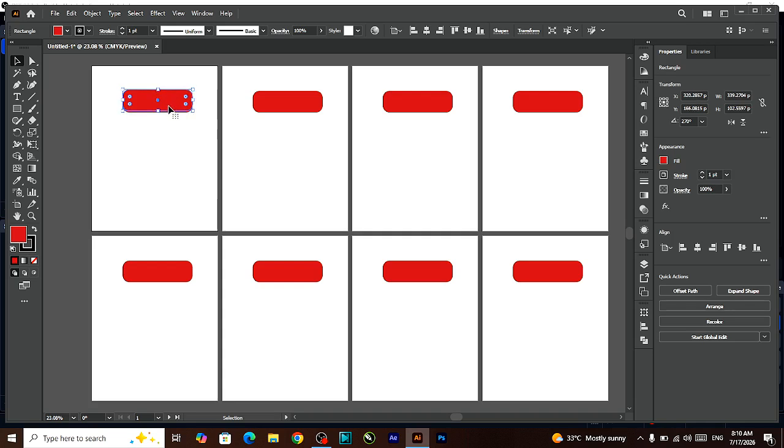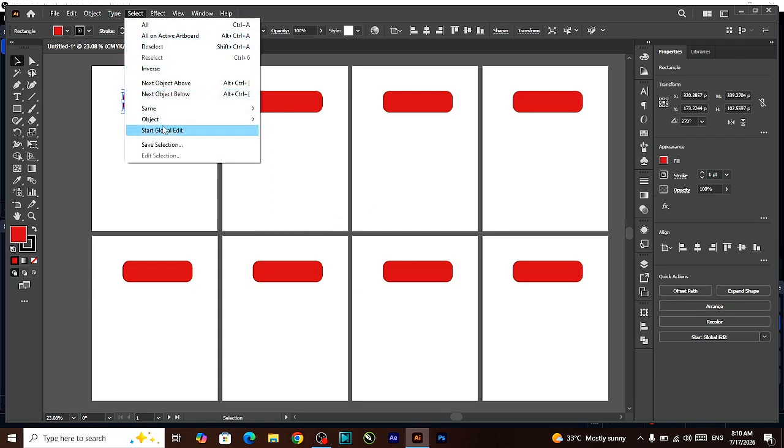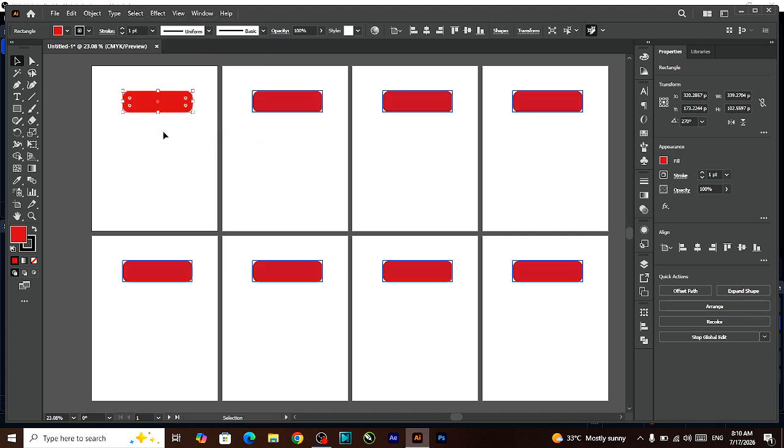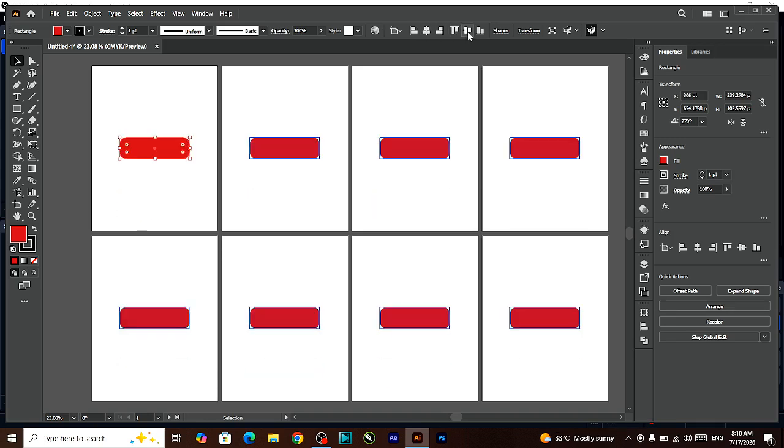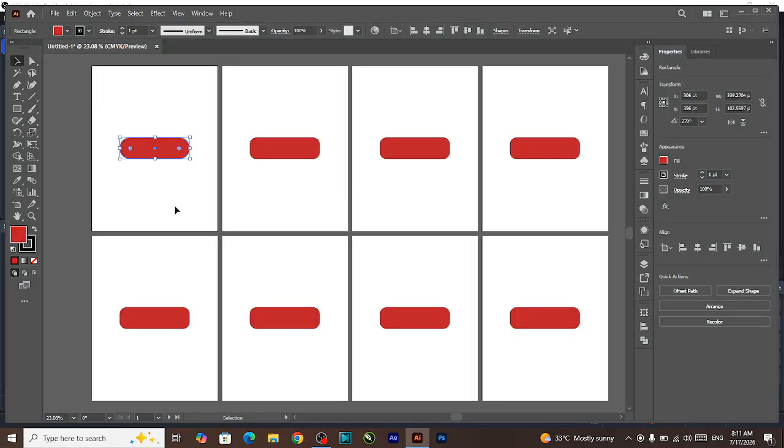So how to do it? Let's start. Click on the shape, go to Select and go to Start Global Edit. So when you change the place of the first object, all the objects' places are changed on all artboards. So you can see here. It is very simple.